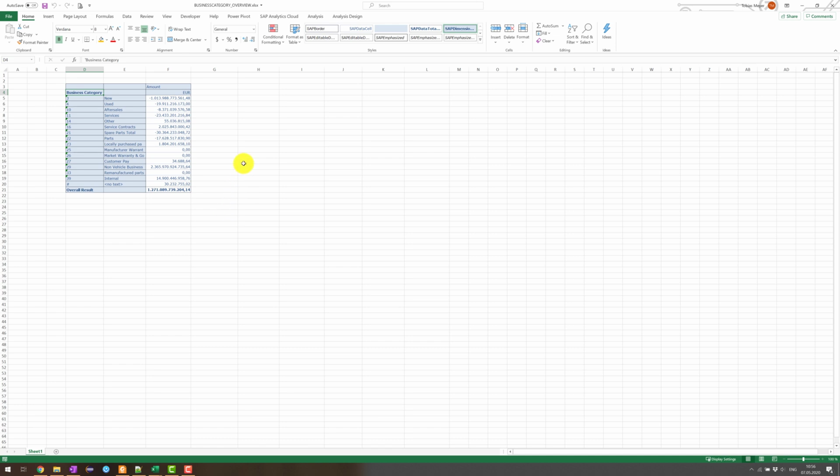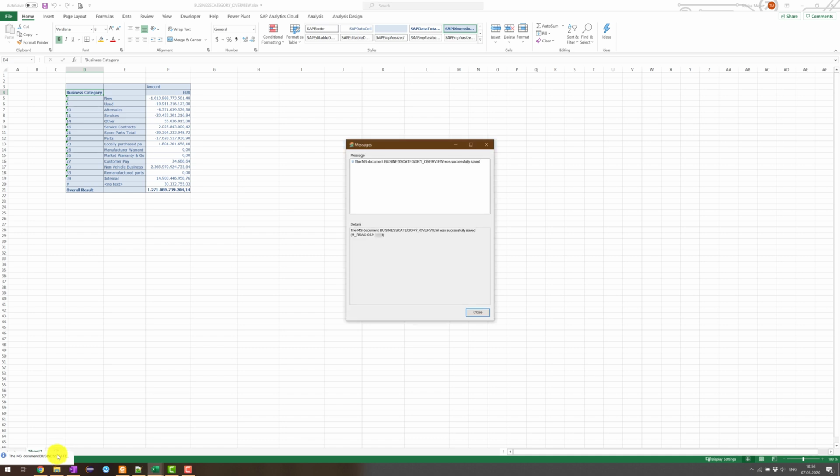You can also use, if you have a connection to your system, the little save button here from Excel to save your workbook again, and the dialog here shows the workbook was saved.